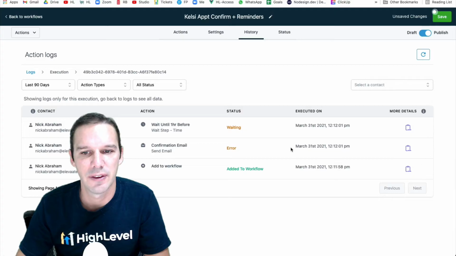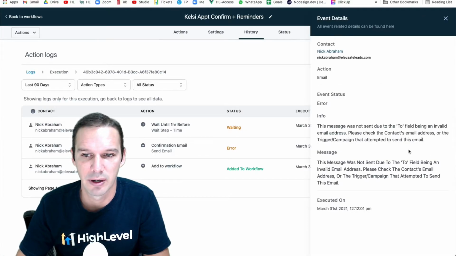But wait a minute, what about this error? If we want more information, we can come over here and click the clipboard, and that'll give us more details as to what happened. So we can see here the status was an error and this message was not sent due to the to field being an invalid email address. Please check the contact's email address or the trigger campaign that attempted to send this email.